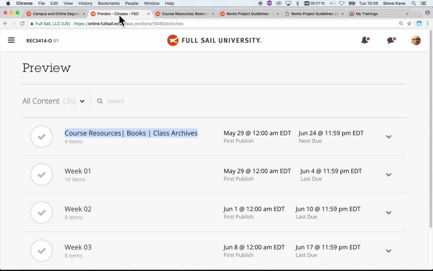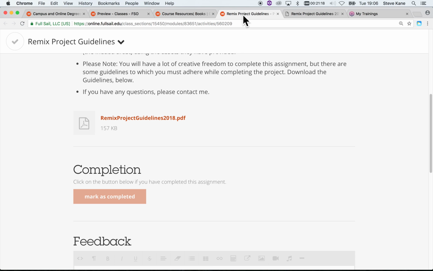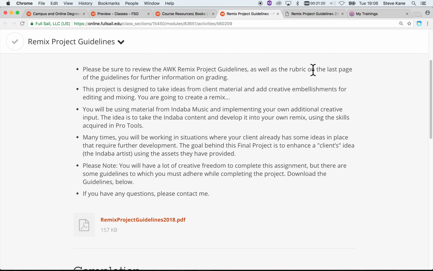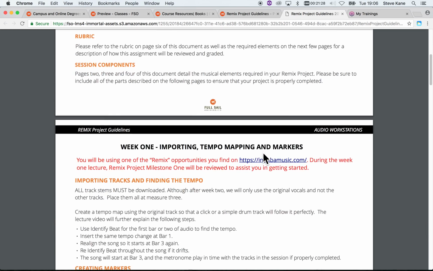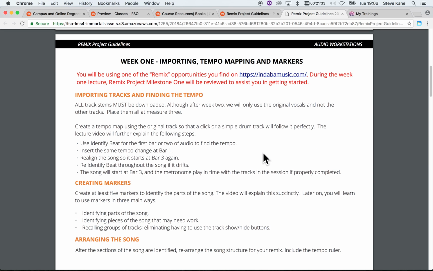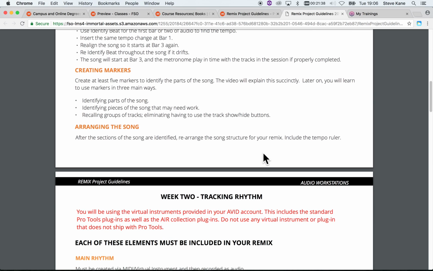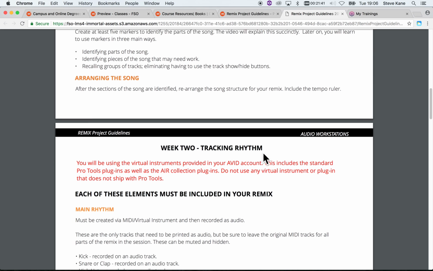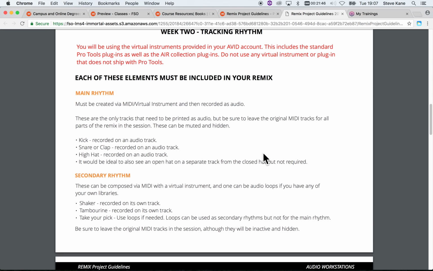So under our course resources, that's where you find your remix project guidelines that we've been working on all month. So I popped that PDF open, and that's what we're going to be doing tonight. So remember, in week 1, we imported all of our tracks. We tempo mapped it up, made some markers to make our life a little bit easier getting around the song, and maybe started cutting and copying and rearranging the song a little bit. In week 2, we started laying down our rhythm tracks and got at least 6 tracks out there.